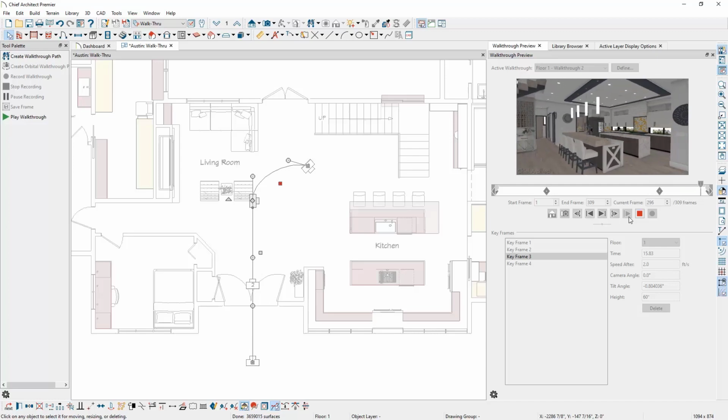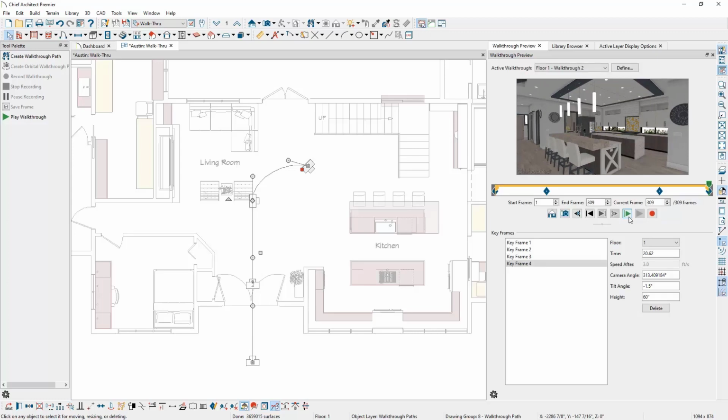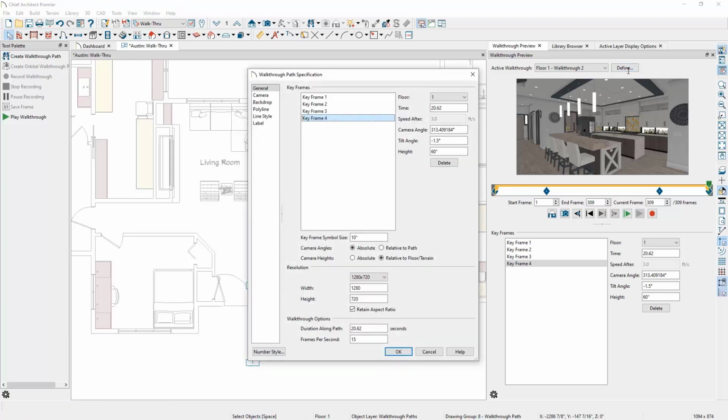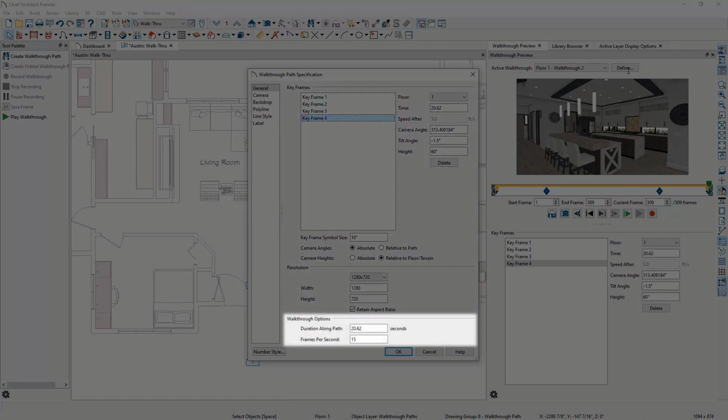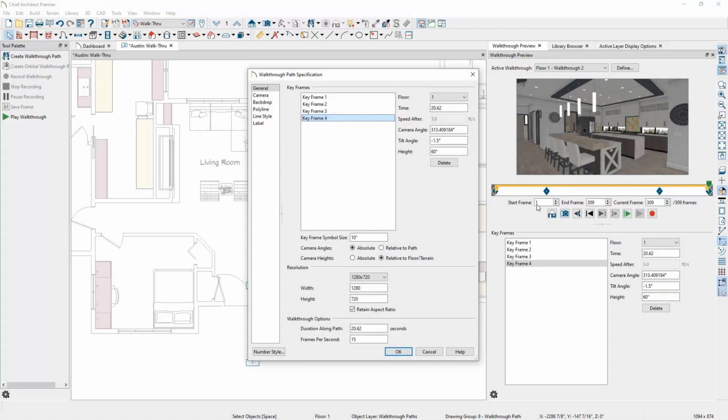At this point, I'm satisfied with my walkthrough path. Now let's dial in the details. Click on the Define button near the top of the walkthrough preview panel. On the General panel, you can see our keyframe details, resolution, and frames per second information. For a larger video, I'll select 1920 by 1080 from the resolution dropdown. For a smoother video, I'll increase the frames per second to 30.